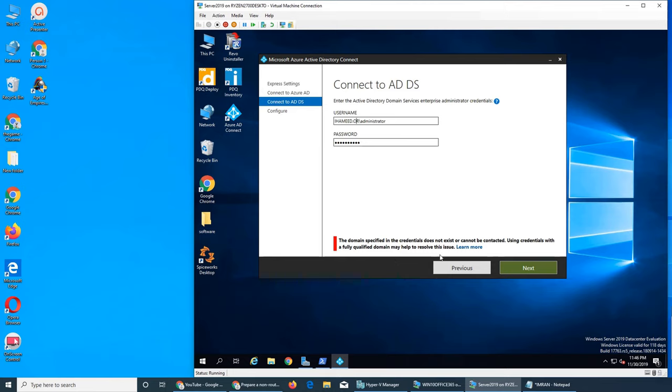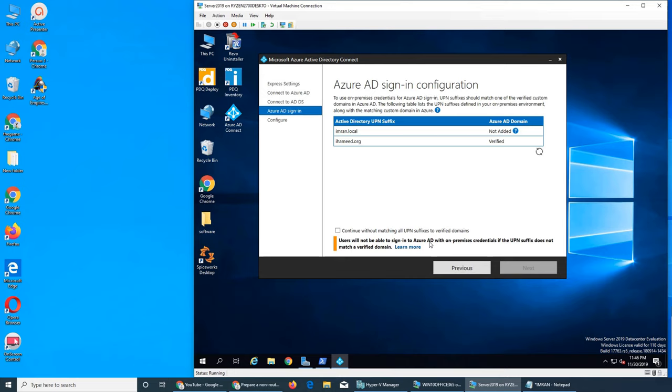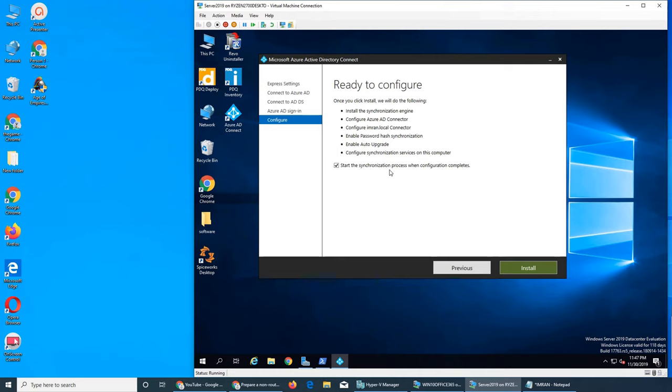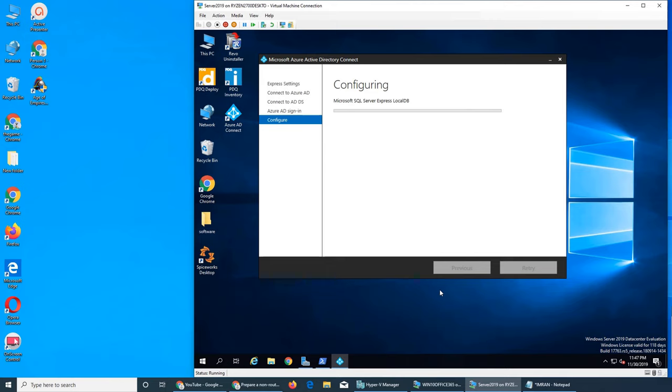It's still going, probably with the imran.local. Now let's go. See, it worked. So this is not verified, this is verified. Continue without matching all UPN suffixes to verified domain. Yeah, so we can leave it at that. Now we're gonna install, configure, and then it's gonna sync up.